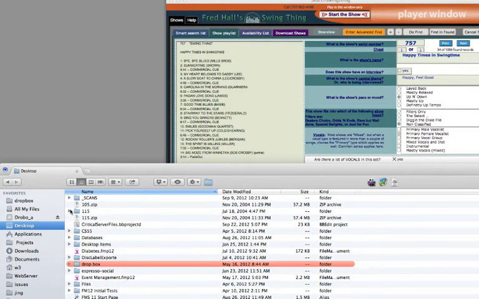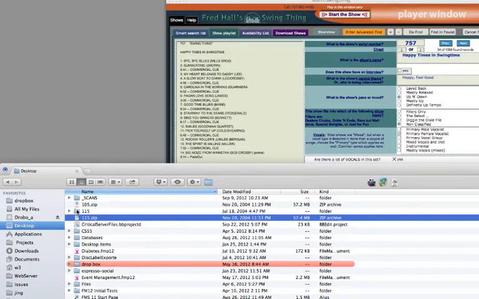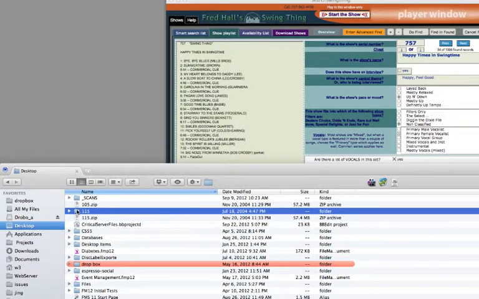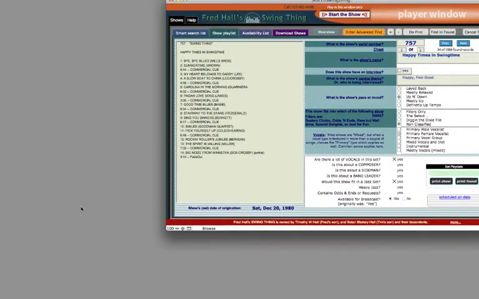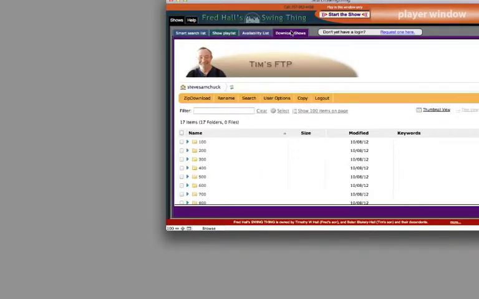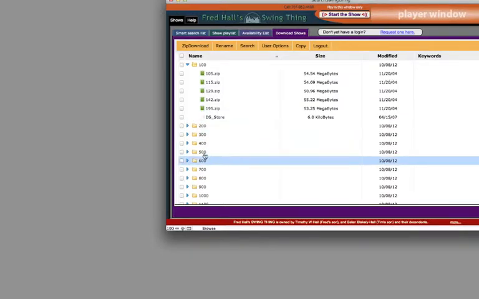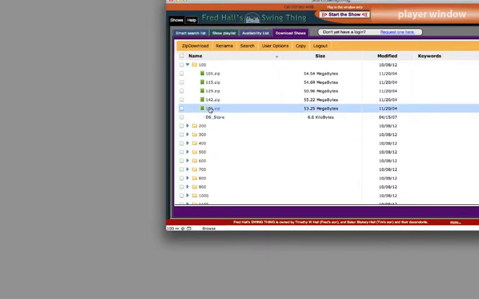So whenever you download a show, it'll always come as a zip file, and then double click that, and then you'll get the folder that has the show segments in it. Pretty simple, really. Let's go back here to the download. So that's how you would download an individual show. You just open this up, whichever folder you want, click once on the show, and then it'll start to download.